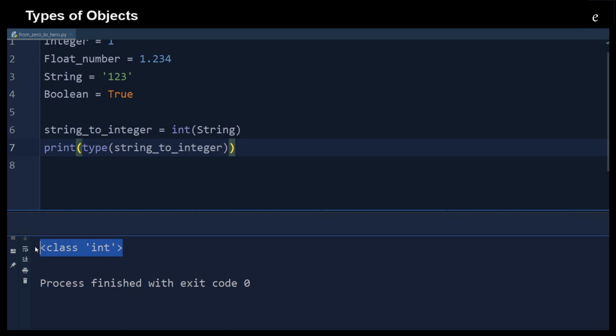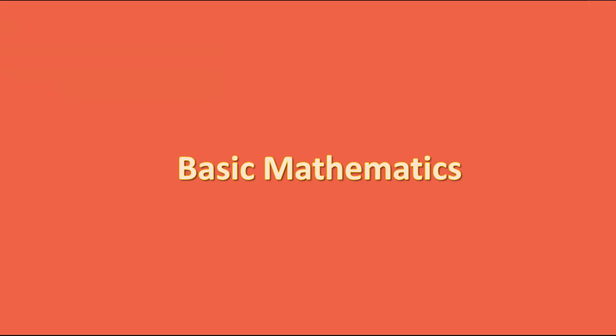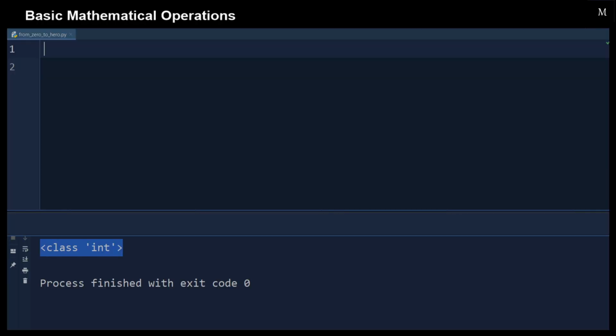So here you can see that the string has been changed to an integer by applying the integer function. The next things that I'm going to show you are the basic mathematical operations. Python supports all of the math operations that you would expect. The basic ones are addition, subtraction, multiplication, and division. Let's go through some examples to make everything clear.